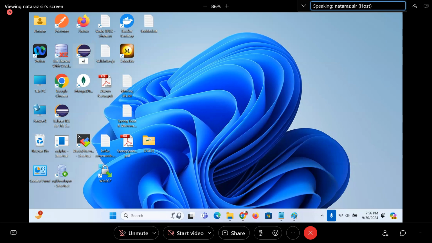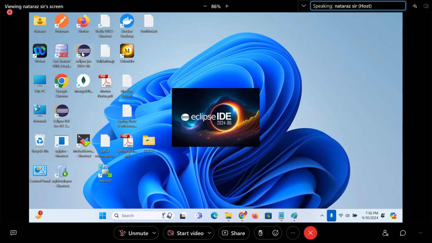Tell me, extracting a zip file is a complex process? Very easy, na, boss. Eclipse JEE. What's the number, guys? 2024-06. Eclipse is identified based on the release month and year, boss. Oh, too advanced, huh? Right, Eclipse JEE. From now onwards, I can click on this one. This is a new logo, guys. 2024-06. Right. Okay.